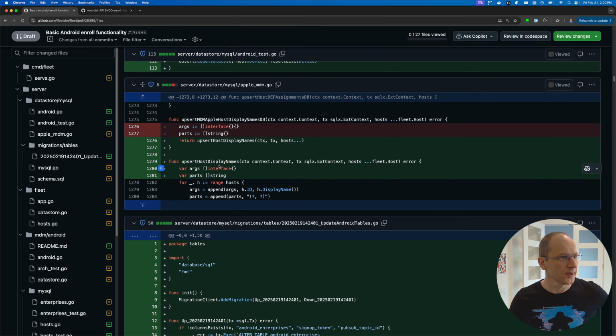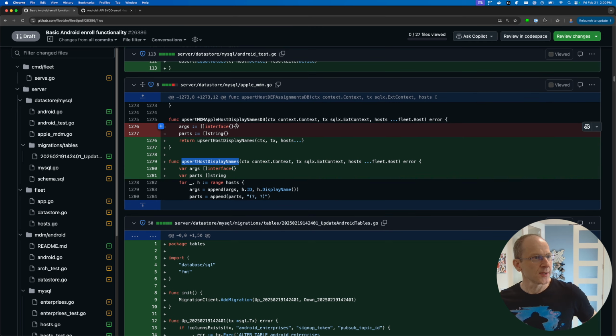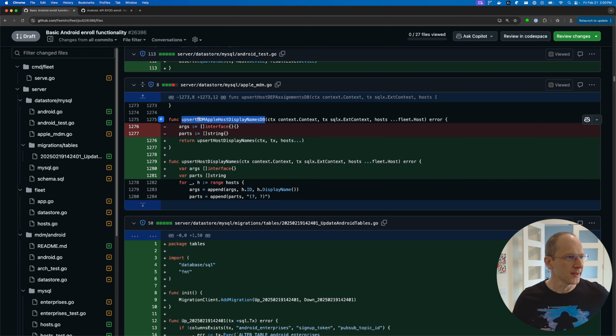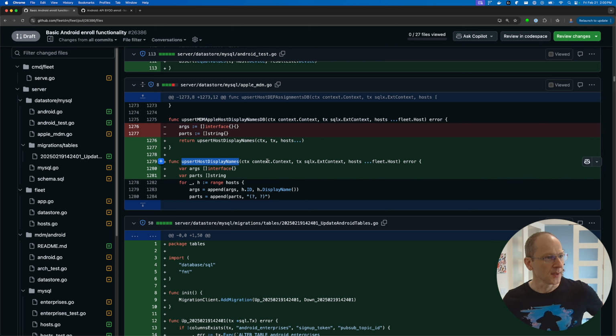Just some refactoring because I wanted to reuse this function, but the name MDM Apple seemed very specific. So I like this more generic name.